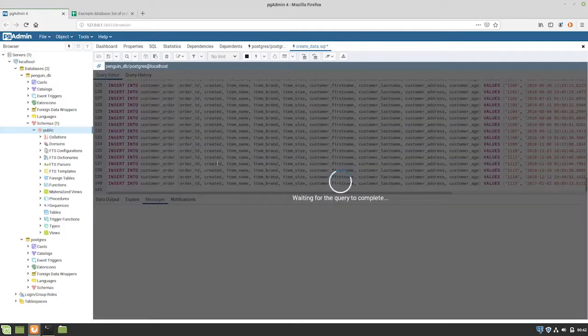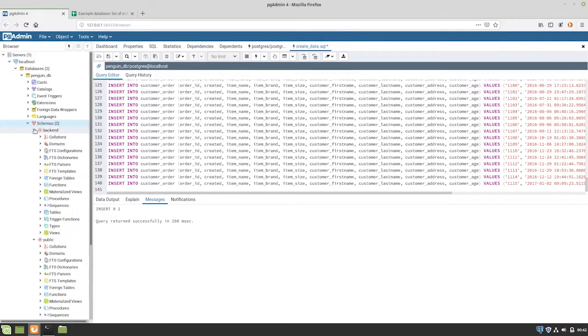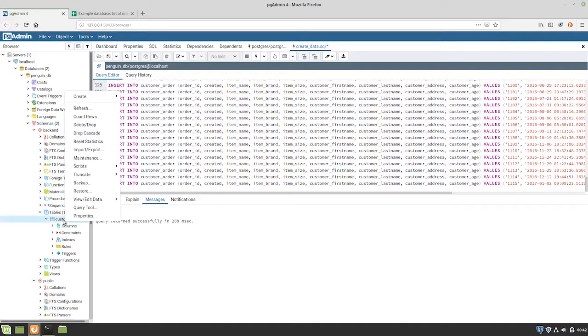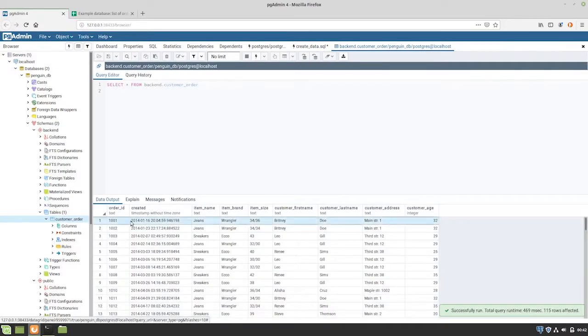After I press F5 again, this will be executed. And now if I update the schemas, I will first of all have my backend schema created, and in the table views, I will see my customer order table. Now here I can easily see what's in the database by pressing right click again, view edit data. Well, let's check all rows. And now we can basically see the content of the spreadsheet just inserted in the database of Postgres. Now we can actually easily do anything with this data in just a couple of commands.